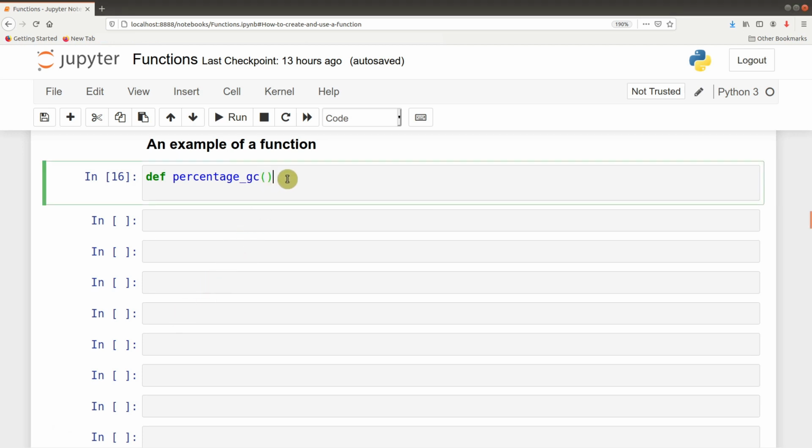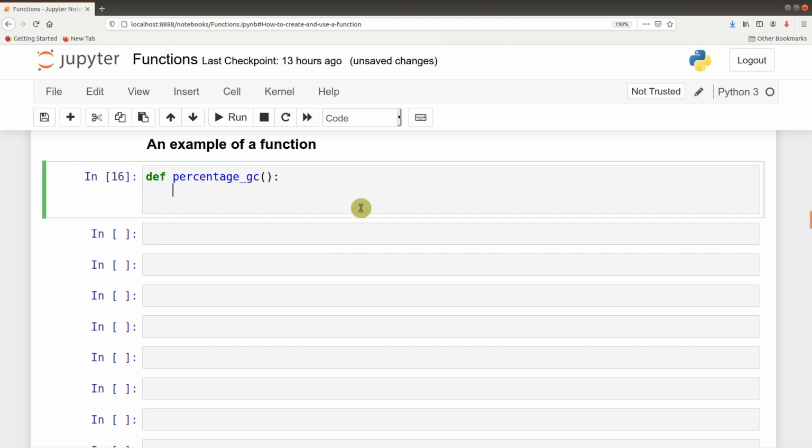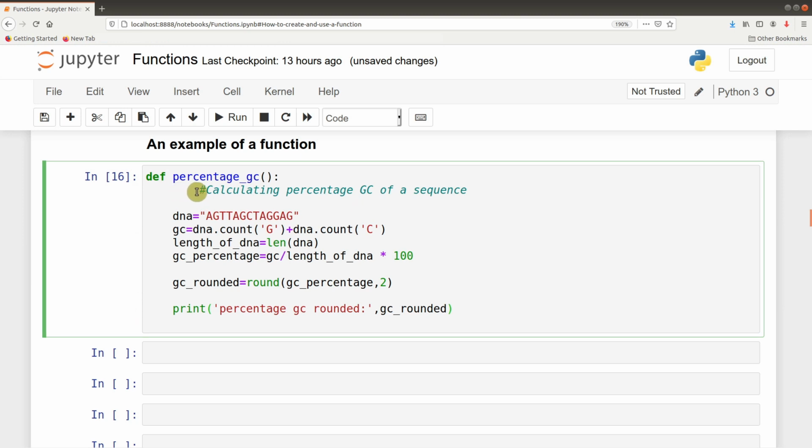Then you end with your colon. I earlier made mention of parameters, but we will look at that in the later session of the video. So this is our function. So this function here will do the following. The subsequent lines will contain the statements you want to execute.